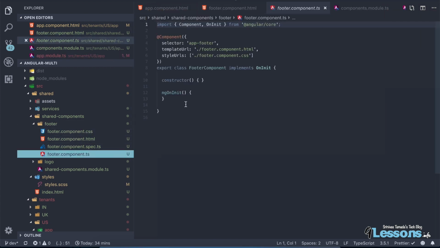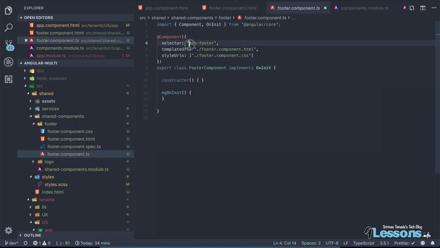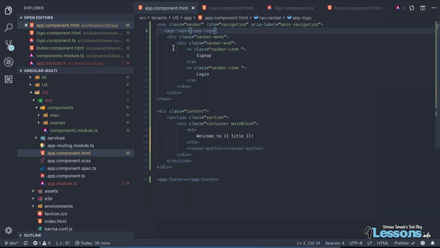Yeah, so this is the HTML. This will specify the HTML tag. Instead of that tag, I'm going to use app-footer, and this is the logo. So I'm going to copy this, and this comes under the menu. Let me keep it here. I don't want to create another one. Let's keep it here. And what else? Yeah, pretty much good.